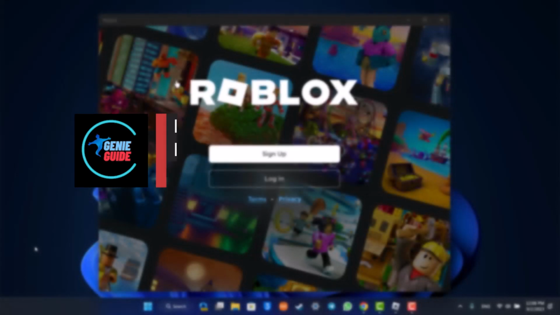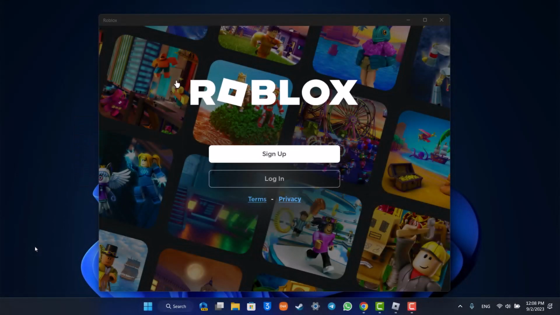In today's video, I'll guide you on how you can fix Roblox game client not responding. So make sure to watch the video till the end. If you have the Roblox game installed, you've been playing, and all of a sudden it says Roblox game client is not responding, what are some of the steps you can take to fix it?